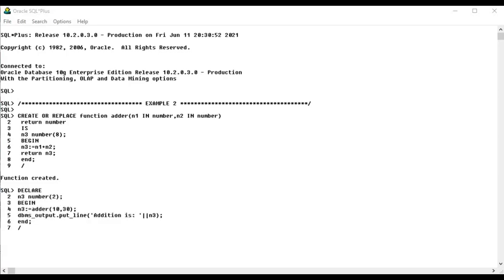Declare n3 as a number. Here I declare the n3 variable with the number data type. In begin I call the function adder and pass the parameters 10, 30. Print n3 using DBMS output line and end the PL/SQL block. After execution of this block, we get the addition of the two numbers passed to the function adder. Here we get the output and PL/SQL procedure successfully completed.